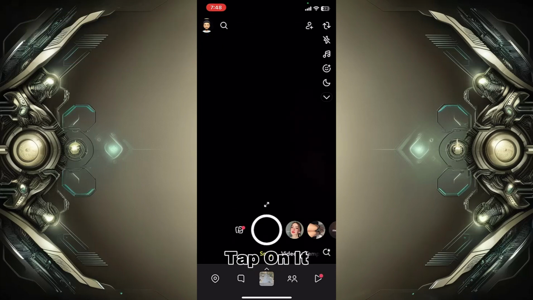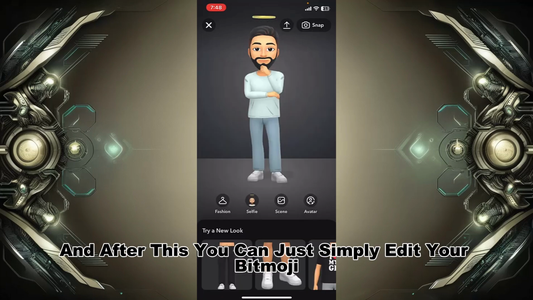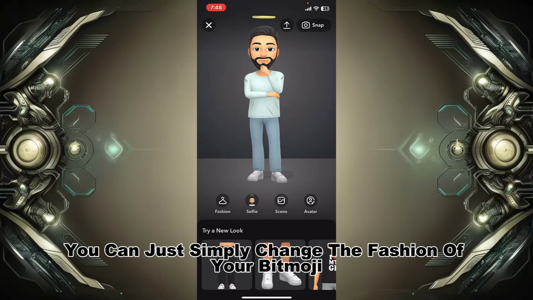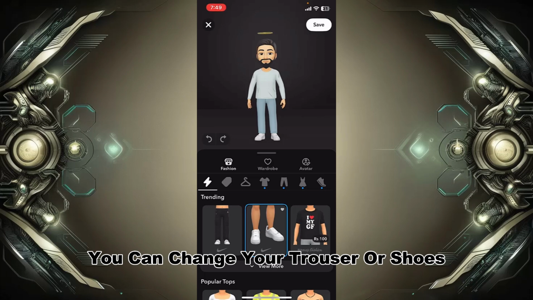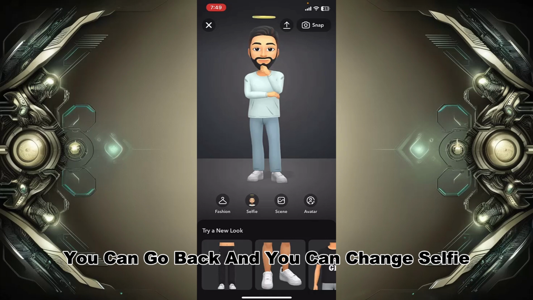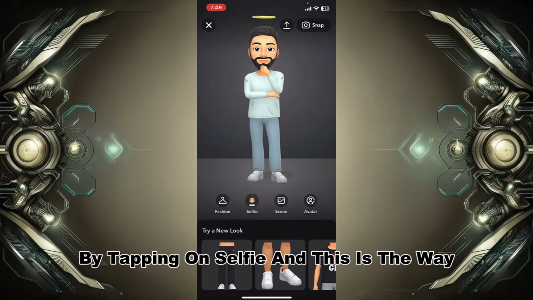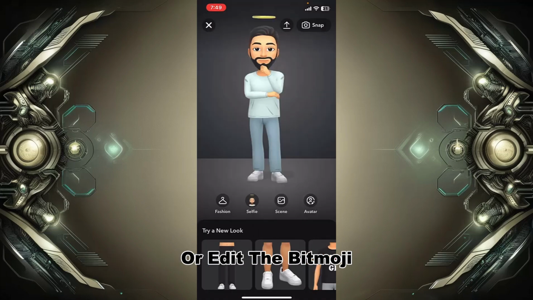of the screen. Tap on it, and here you can simply click on the Bitmoji, and after this you can simply edit your Bitmoji. You can change the fashion of your Bitmoji. You can change the shirt, trousers, or shoes. And the other way is you can go back and change your selfie by tapping on selfie. And this is the way you can change your profile picture on Snapchat or edit the Bitmoji.